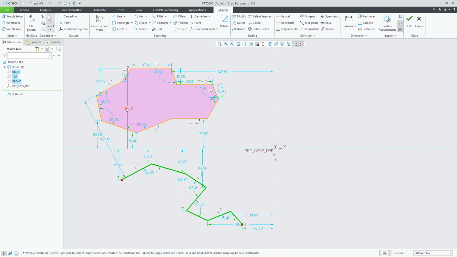Here you can see these automatic dimensions. Whenever you exit any command, you'll have these automatic dimensions. You can use these temporary dimensions to become permanent dimensions, and we will study about these kind of dimensions in our next video. So for now we don't need these dimensions over here, so I'm gonna hide them.